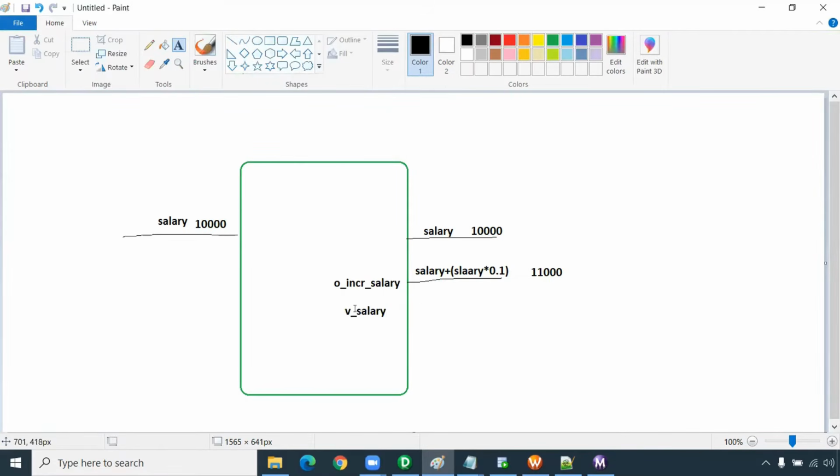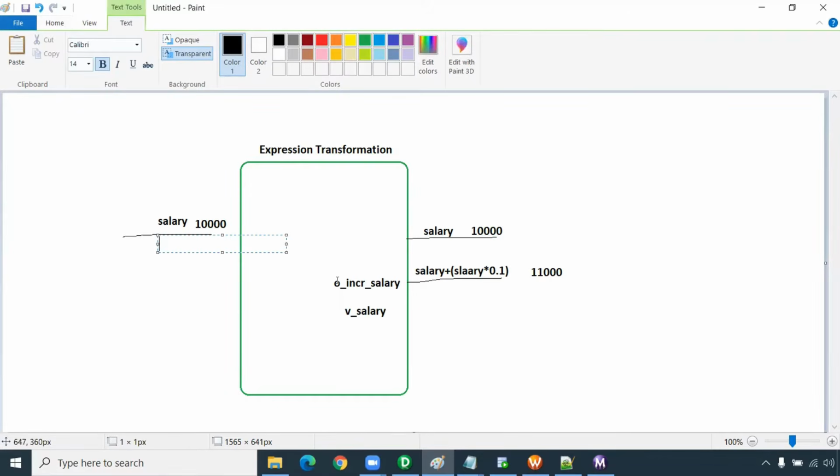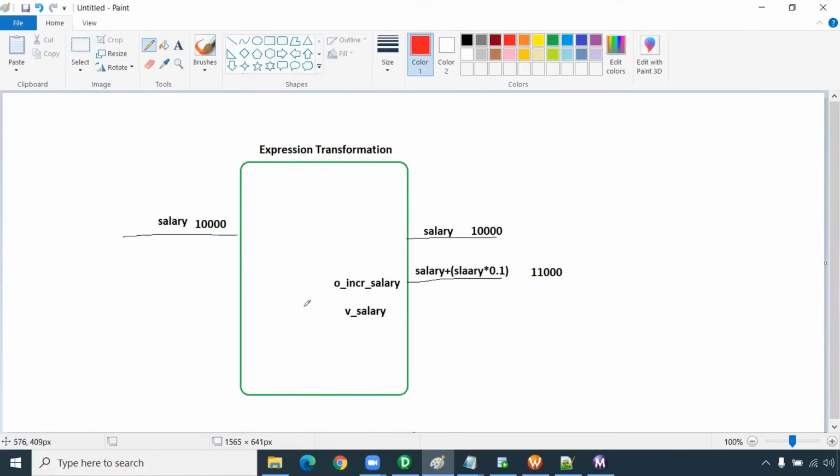You cannot take this port outside. This is what the expression transformation has. We have an input port. This is an output port. This is also an output port. We have just created a new port here. This is a new output port. This is output only. We have just created an output port.